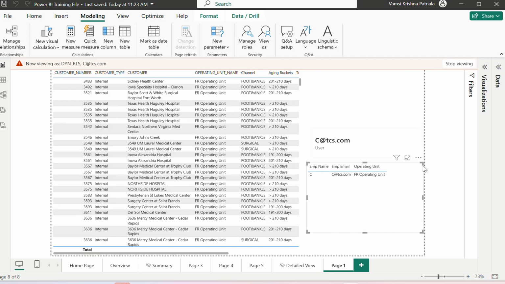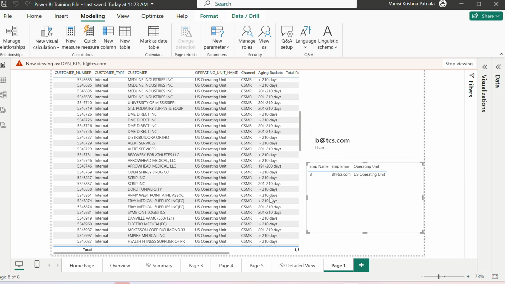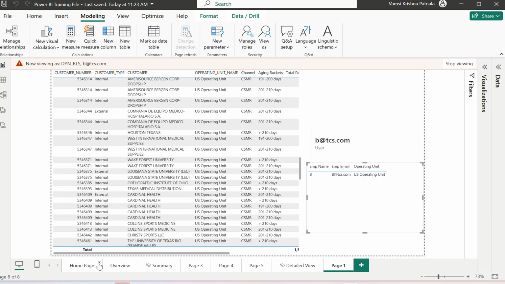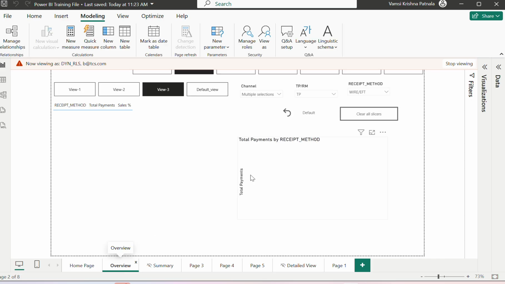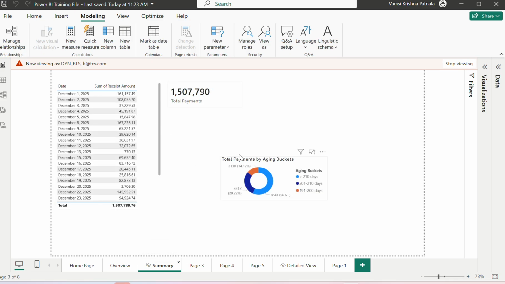He can't see any other operating unit. For example, if instead of C, B is trying to log in, I will test that also. Click on OK. So if B is logging in, he is having only the US operating unit, right? Because B belongs to US. So you can see only US operating unit data, on any page you go. Everywhere it will be restricted only for the US operating unit. Go to summary. These all belong to the US operating unit only. If you want, you can just test it.